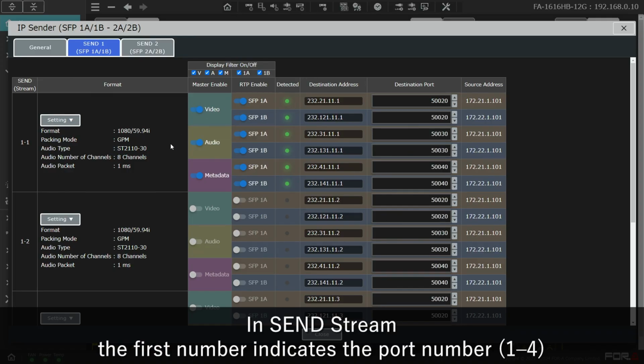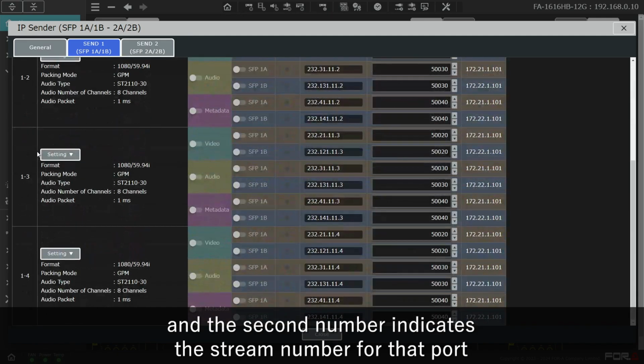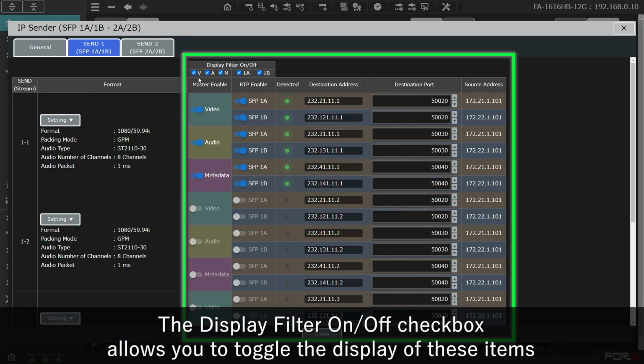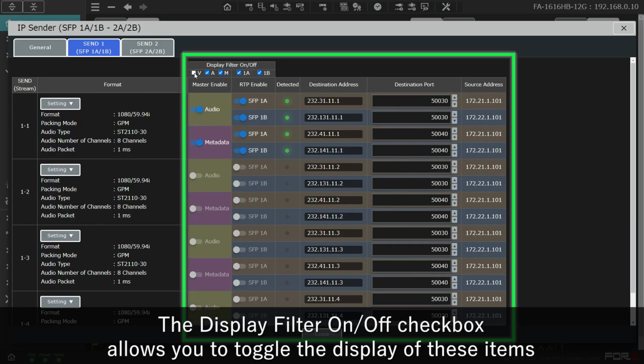In Send Stream, the first number indicates the port number, and the second number indicates the stream number for that port. The Display Filter On/Off checkbox allows you to toggle the display of these items.